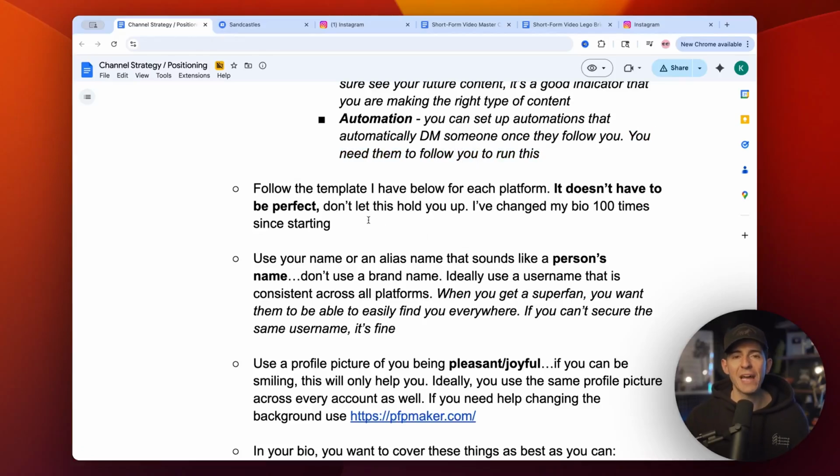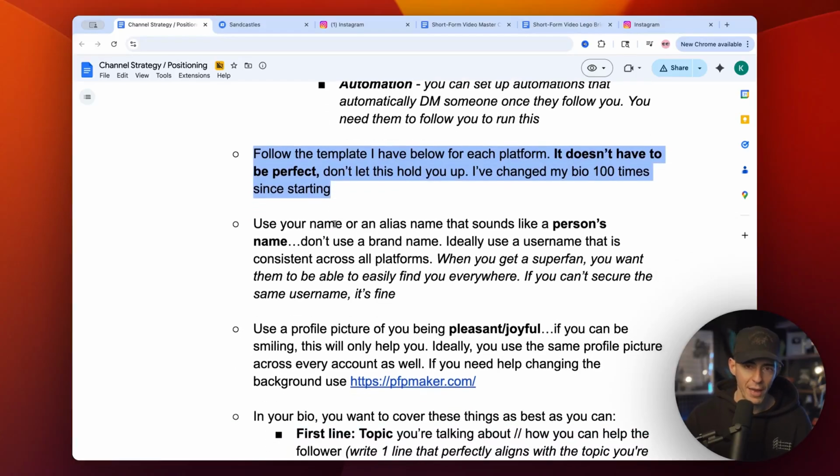Now, the reason why I mentioned that is because we're going to optimize your bio so that when people hit, they follow. I've got the template below that you should follow for your bio. It doesn't have to be perfect. Don't let this hold you up. I've changed my bio 100 times. Just get something up there.